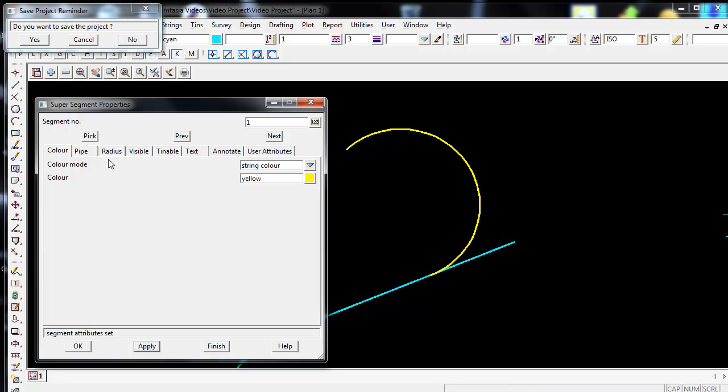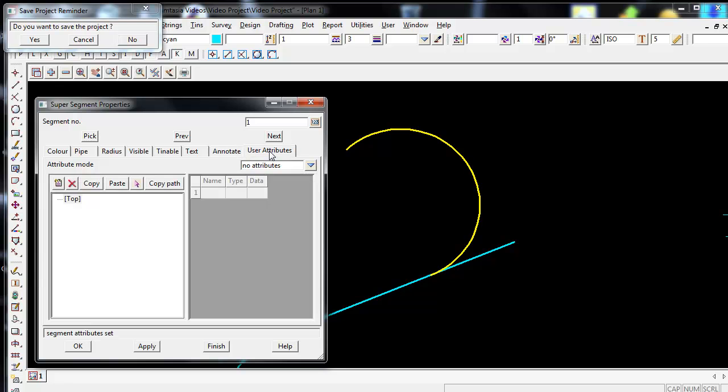Now, as you can see, this changes the color of the string to yellow. The Super Segment Properties panel also displays other attributes of that string, like the pipe size, the radius, is the string visible or not? You can make the string tinable or not tinable, text or no text. You can annotate the text, and also any user attributes that are associated with that string or segment.